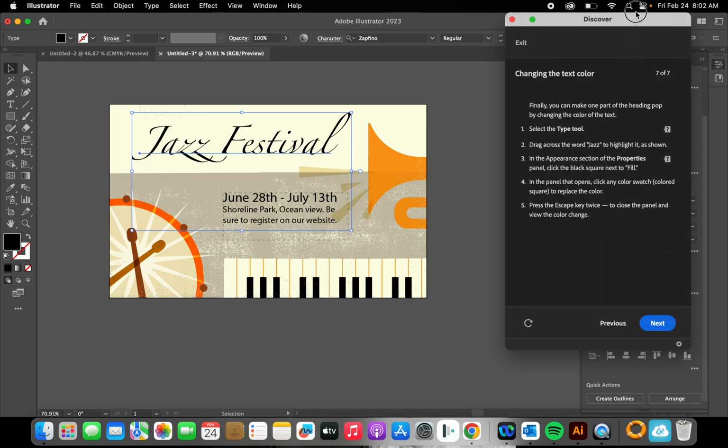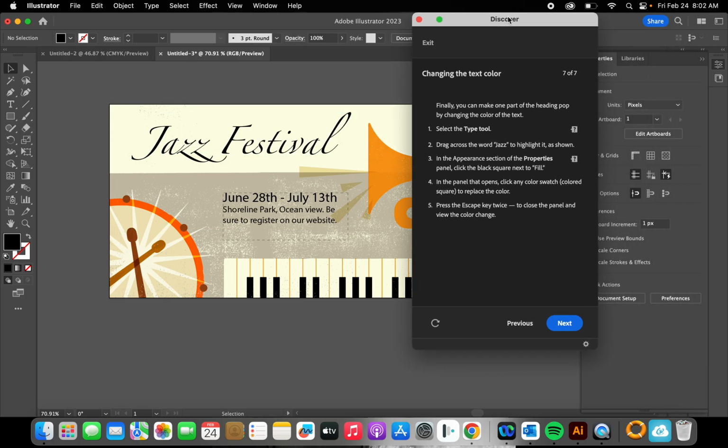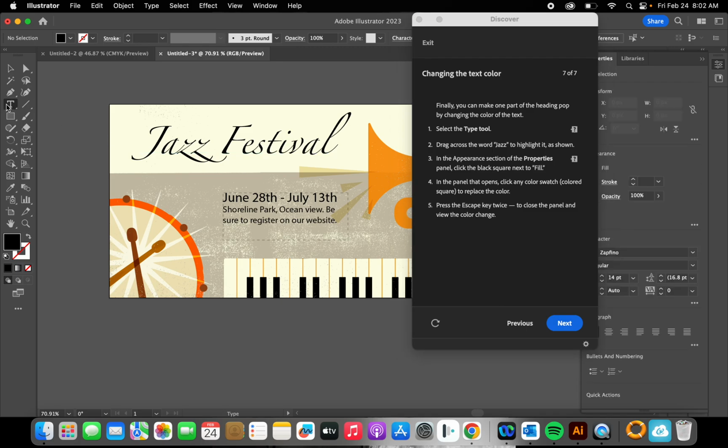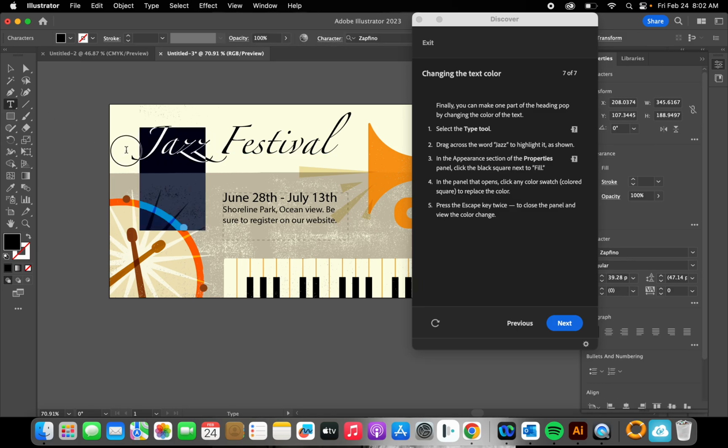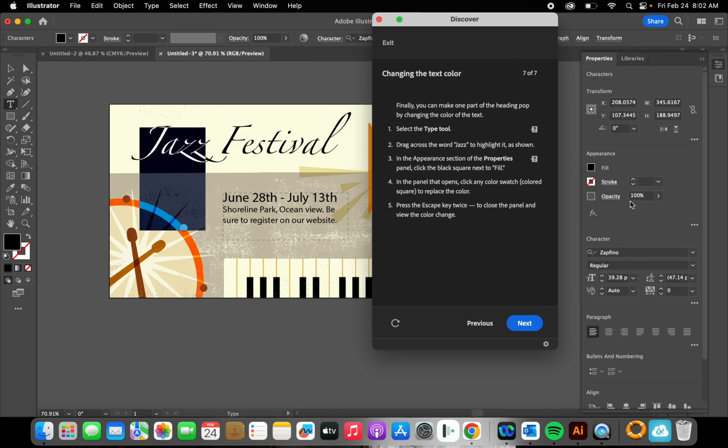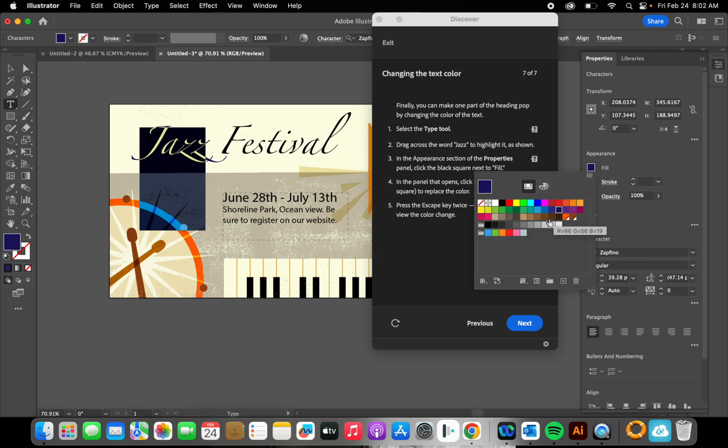Last thing we're going to learn in this tutorial is changing the text color. So we can make one part of our text pop by changing the color of it. So we're going to click on our type tool. We're going to drag across that word jazz, which is kind of hard to see if I have it all selected because of the font that I chose, but that's okay. In the appearance section of the properties, right here, I can see that my text is filled in black. I'm going to click this square next to the fill button, and I can change it to whatever color that I want to.